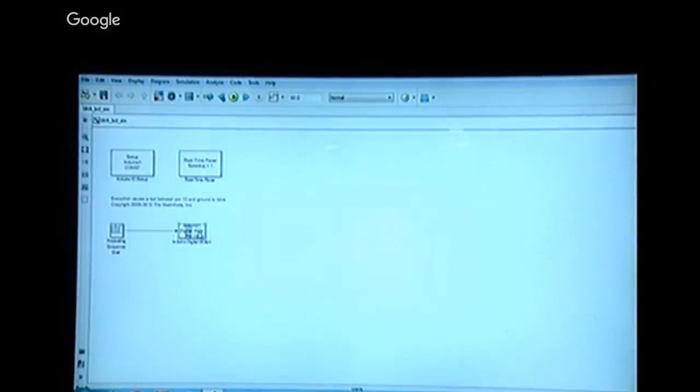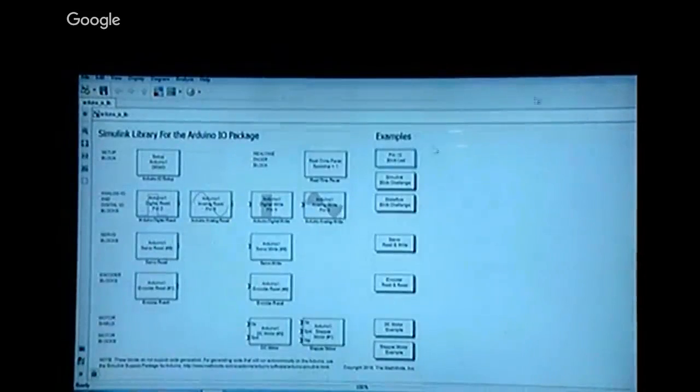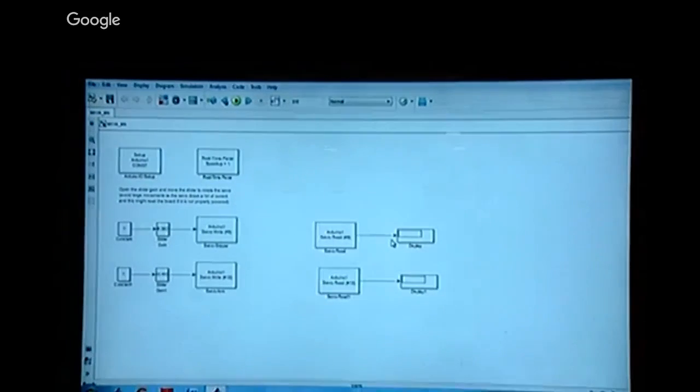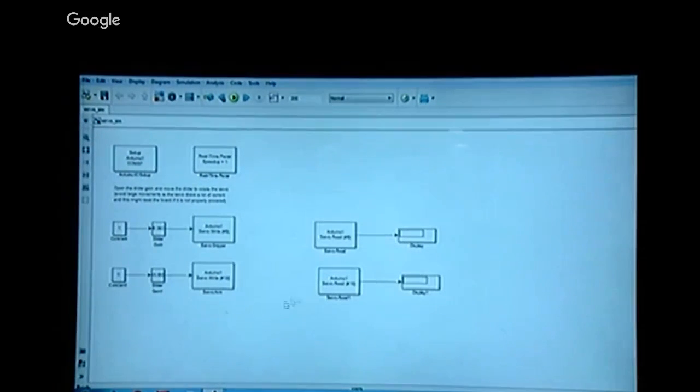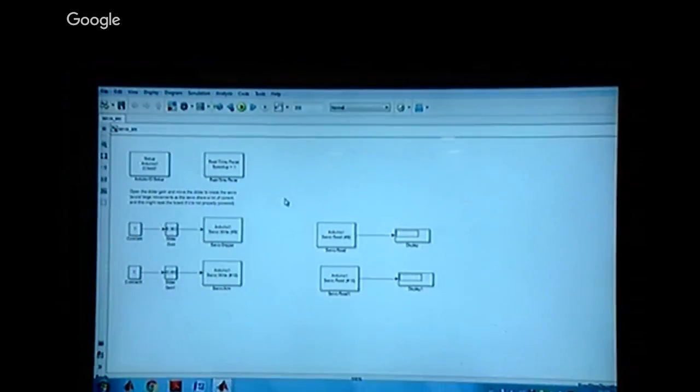Okay, so these are the simple IO blocks. We have digital, and we have some examples over there. We have a servo motor example like this. Now I will show you a video which shows the physical implementation of this type of blocks or this type of programming.